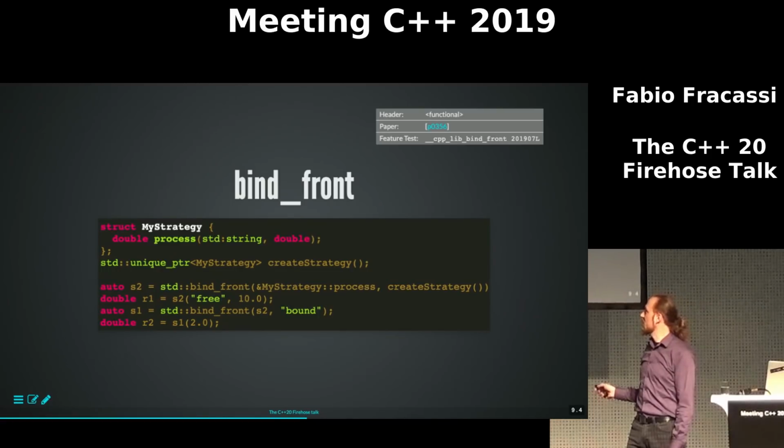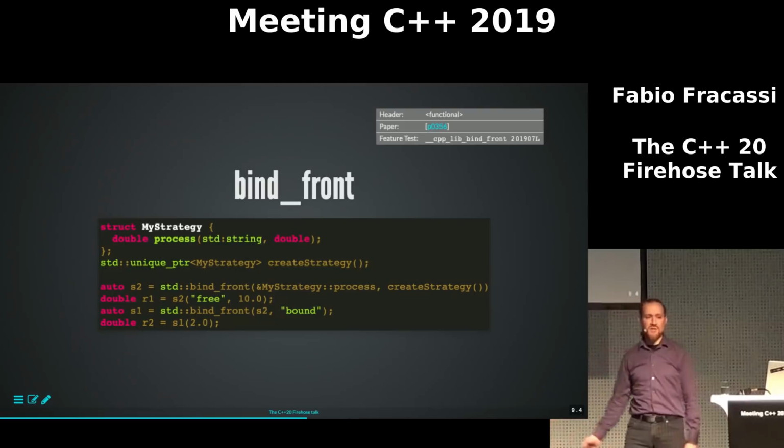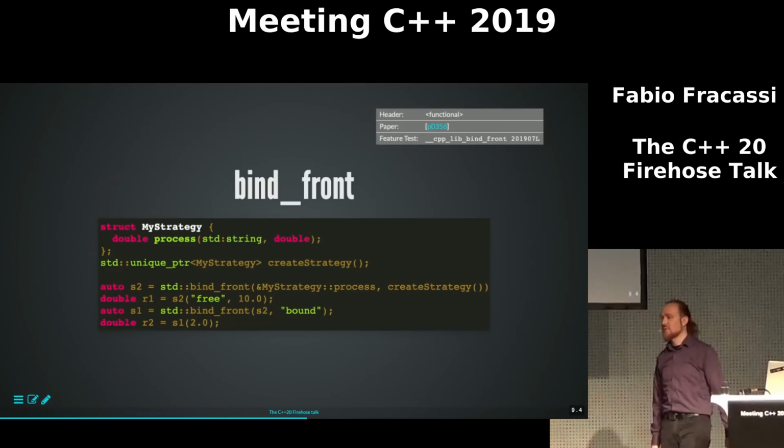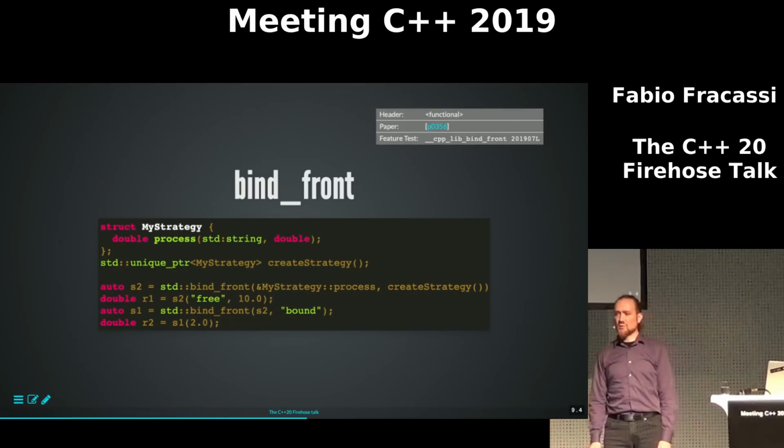For example, if you have an object, you want to bind the object to the call. This is a very common pattern. It's often called delegate or something like that. That's very useful. And for that, lambdas are clumsy because you have to repeat all the parameters. You have to forward all the parameters. And you just don't want to do this.